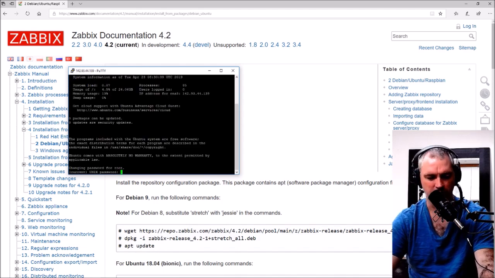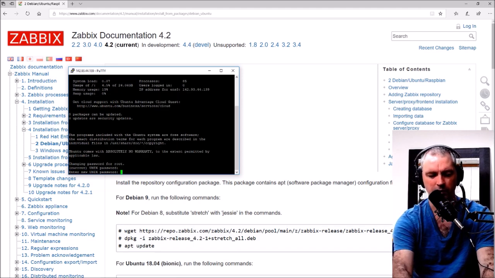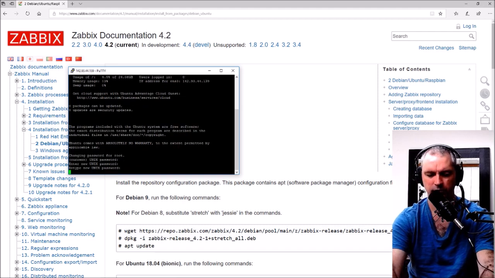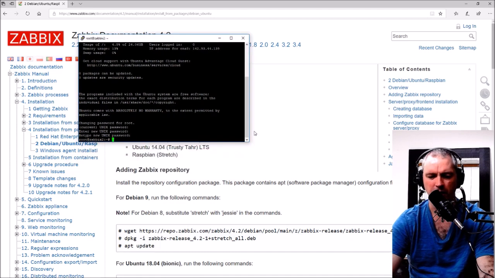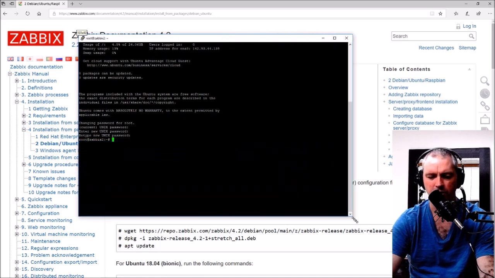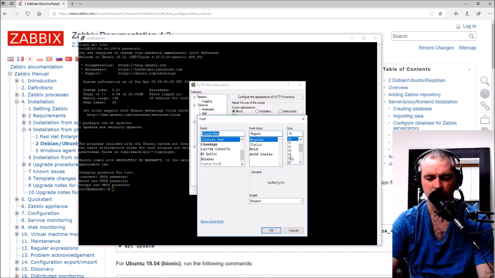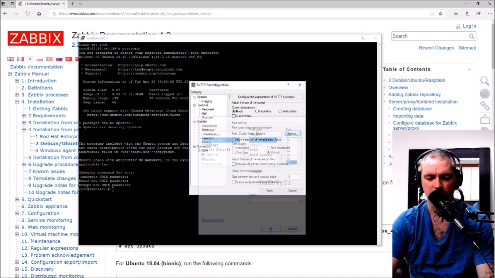Okay, so changing password for root. So current password. Okay, enter new password. Okay, so I have now a server that I'm going to install Zabbix server on. Just going to increase the font so you can see it.